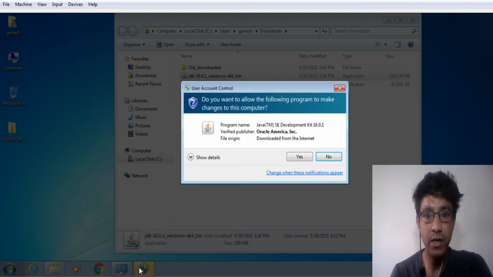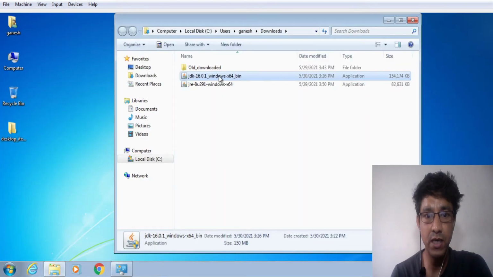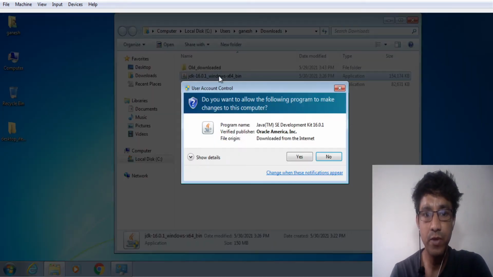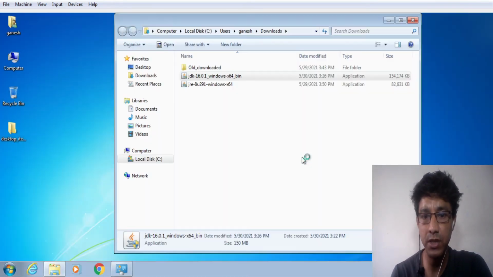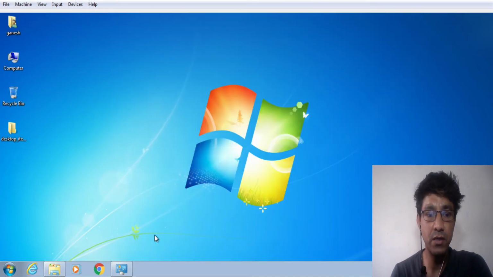So when I double click, again, I double click it to run this file. It is asking for permission for installation. It is a Windows permission. I need to say yes. So it will start the installation process.